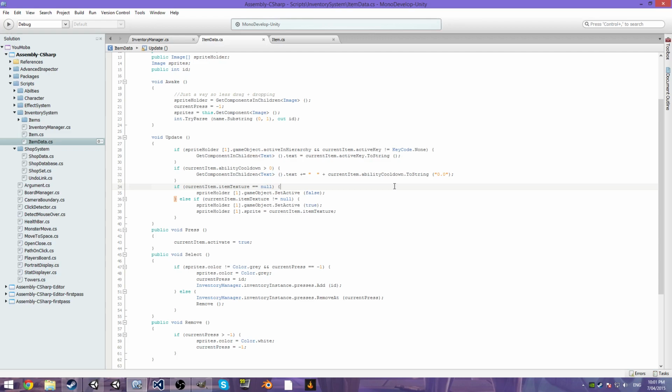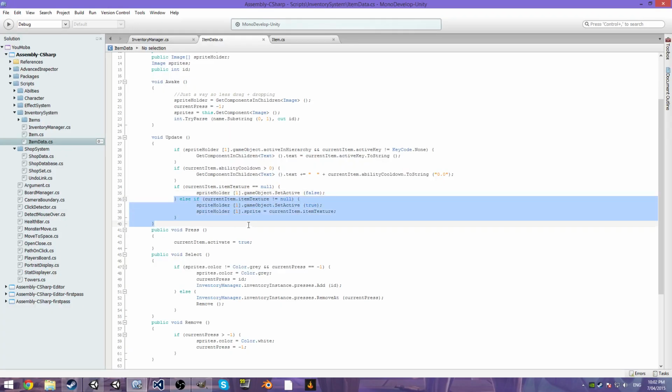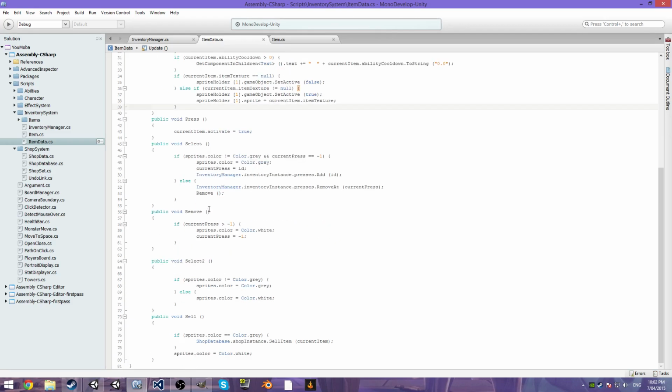So current item texture. Simple. We're saying whether or not it actually has an item texture. If it doesn't, then we're just going to say you're not active anymore, just so we don't have a white square like we have there. See the white squares? Yeah. So we will turn them off on runtime. Else we turn them on and we say the texture is equal to our current item texture. See what we're saying here? We're just displaying things, we're not changing it.